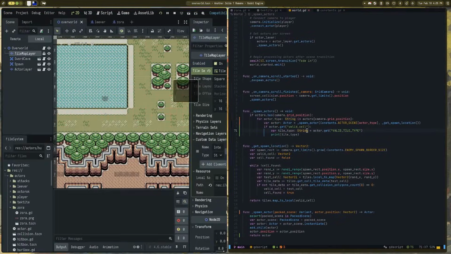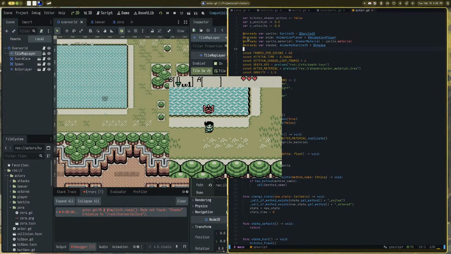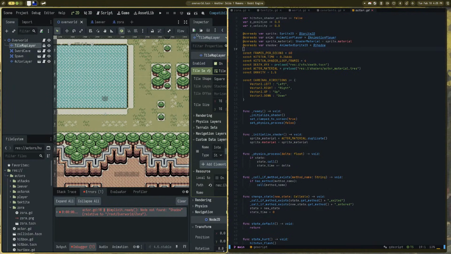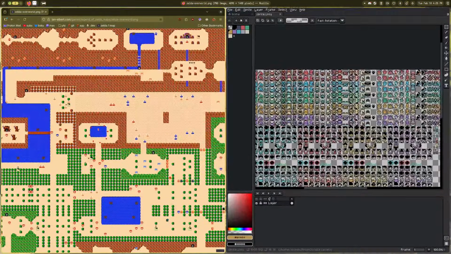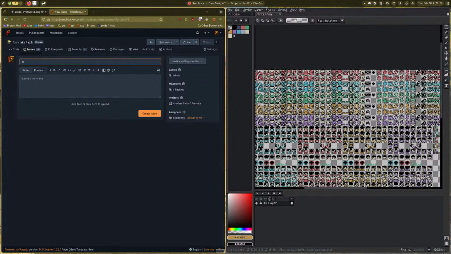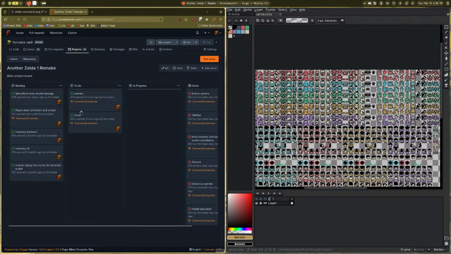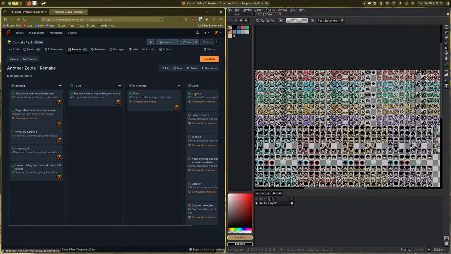All right, what does this do? It's not printing what I want it to. Node not found, shadow. I got it. All right, that is the next thing on my to-do list. Levers are done. Zora's in progress. Close this. All right.